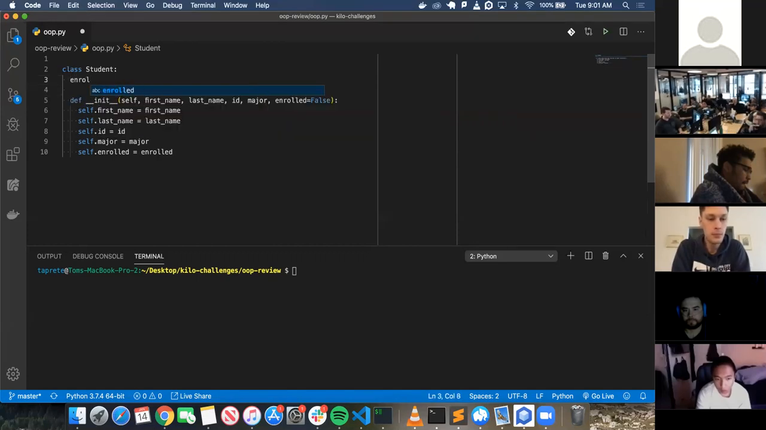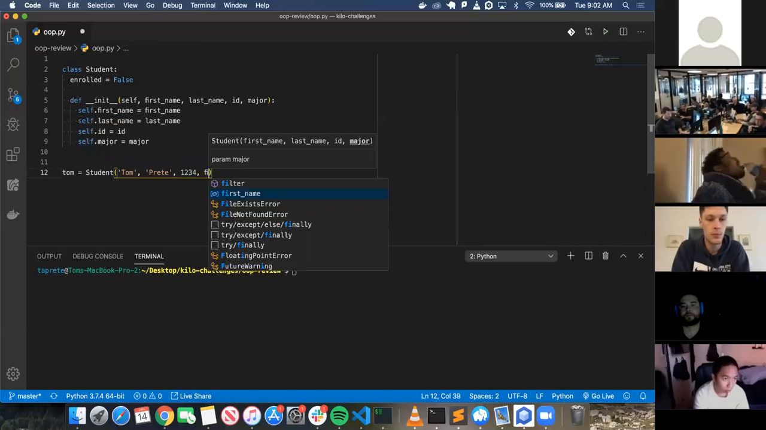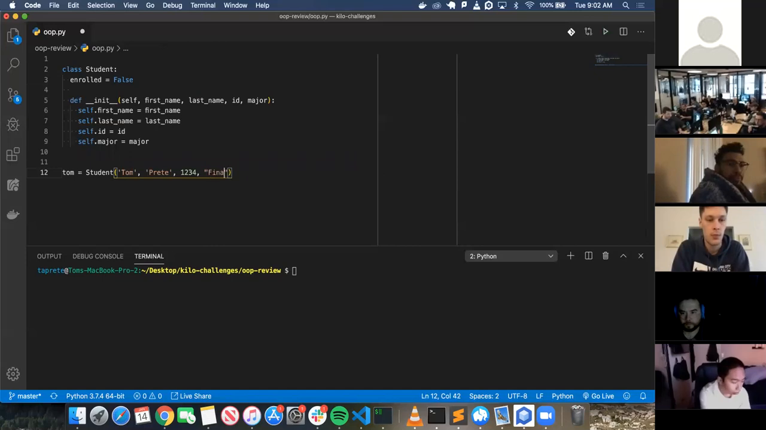Enrolled equals false initially, and let's delete this. I want to create a new student called Tom. Student Tom, last name Preet, ID 1 2 3 4, major finance. That's what I did. It's great. So I want to gain access to. Oh, let's do another one.